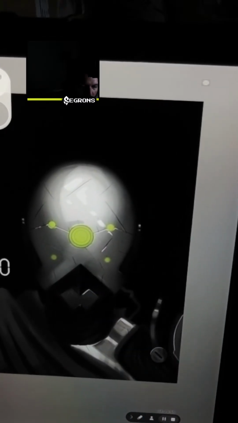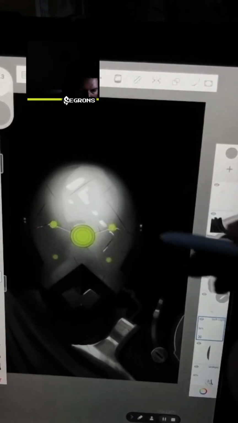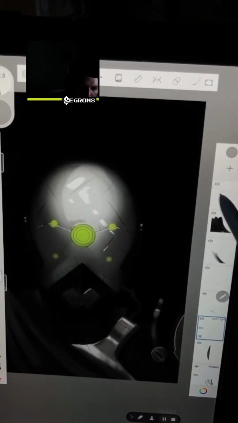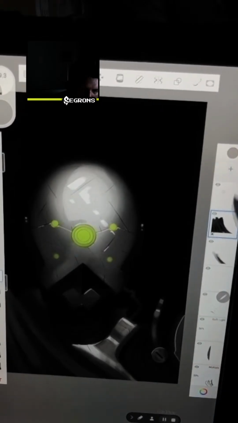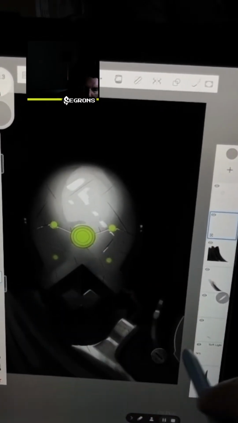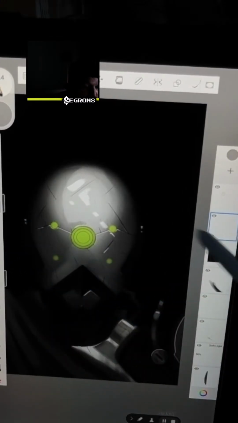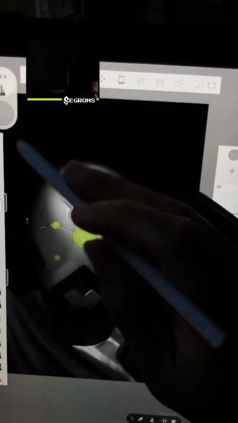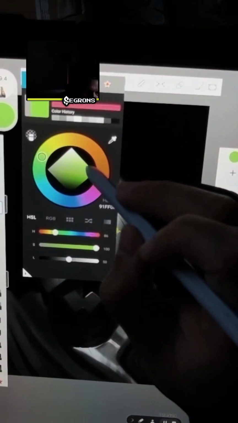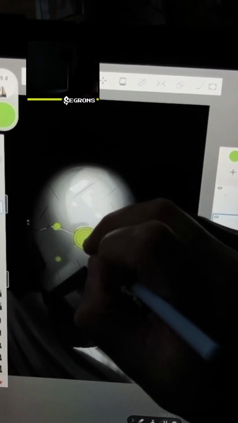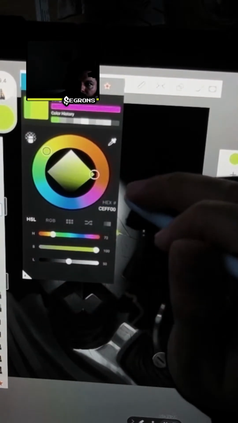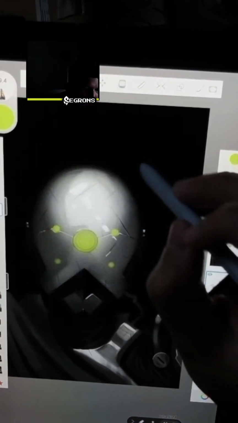Alright, so I have all that. I'm going to add some glows and probably start to finish this stream. I don't know what I'm saying anymore. Not making any sense. There you go.